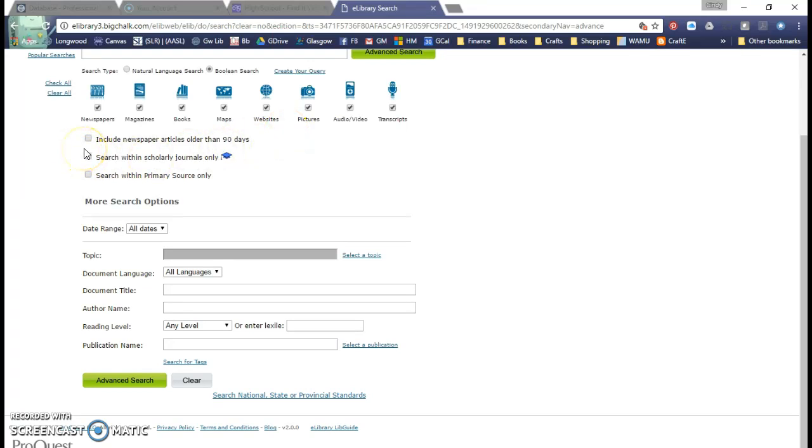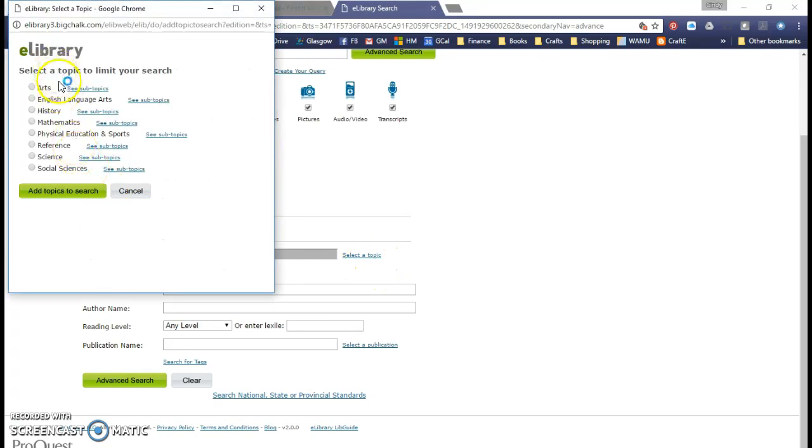You can limit to only most recent newspapers, search only within scholarly journals, search only within primary sources, which is really lovely for some of the typical curriculum assignments in high school. You can limit by date, by topic, and you can select a topic using their list. This is the very brief, broad topic heading list. And you can add those to search, or you can go through the subtopics and add those.